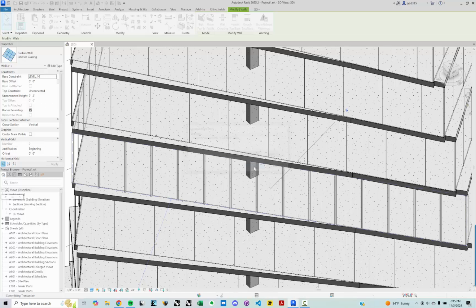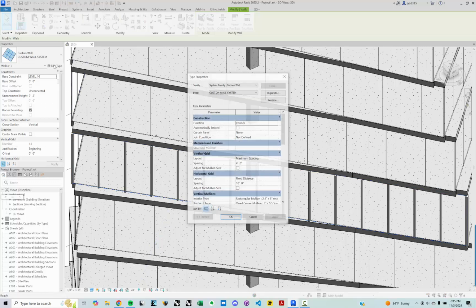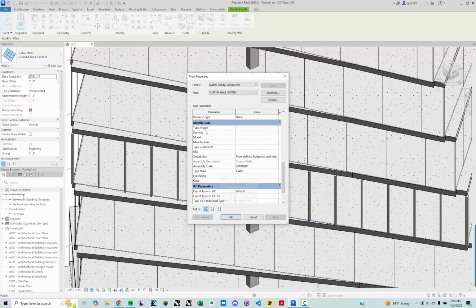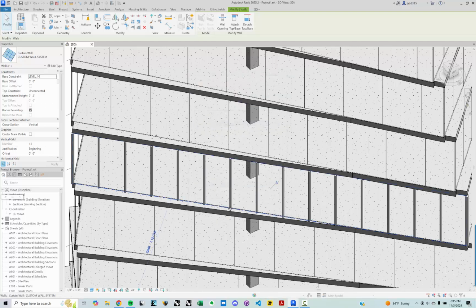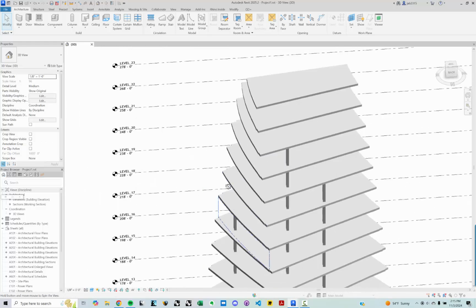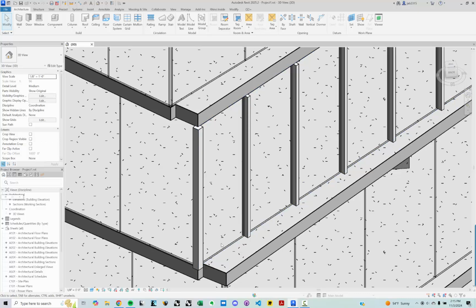Elements have duplicate type mark values. That's okay. What that means is if I go into my type parameters, there's a type mark here, which is CW02, I'll call it CW03 or CW02-C for custom or something like that. All right. Now you notice it's only changed this wall because that's the one that I selected when I was editing it. What I'm going to do is go back into my model here, into Rhino and Grasshopper.